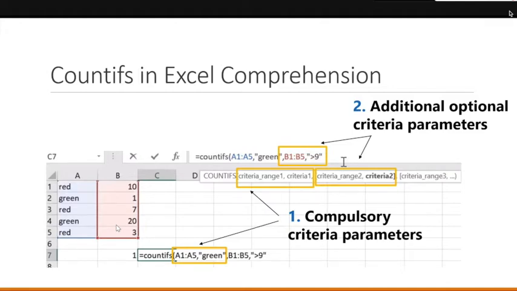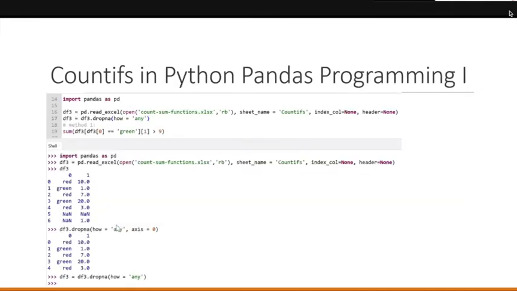And so we see how to do count ifs in Python pandas programming. The interesting thing about programming is that you can have multiple methods to arrive at the same result. So this is the first method that we can use to arrive at the count ifs function in Excel. So how to do it?